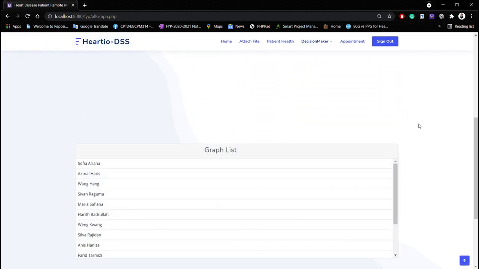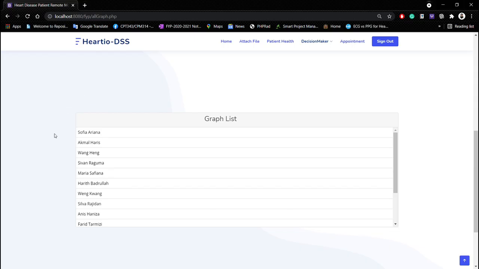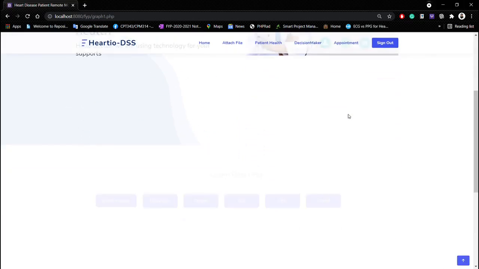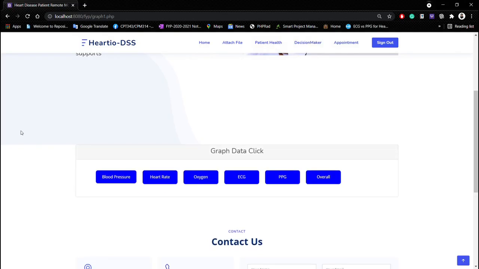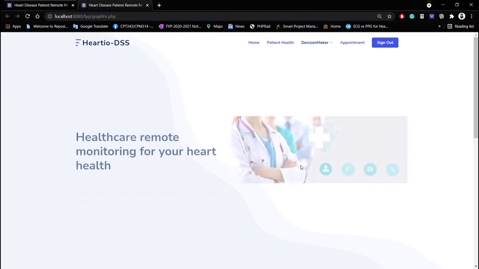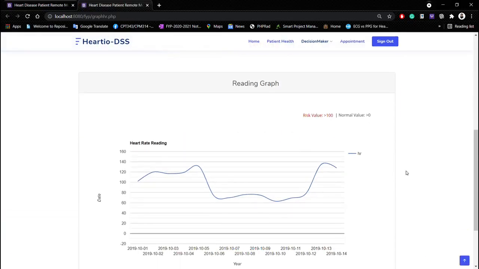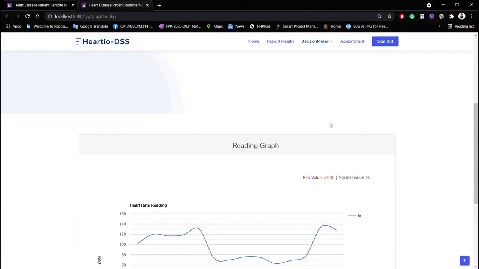The system will display the graph list, and the user needs to click the patient name, and then the system will display the graph data. The user needs to click the button. For example, if the user wants to view the heart rate, the user needs to click the heart rate button, and the system will display the reading graph.